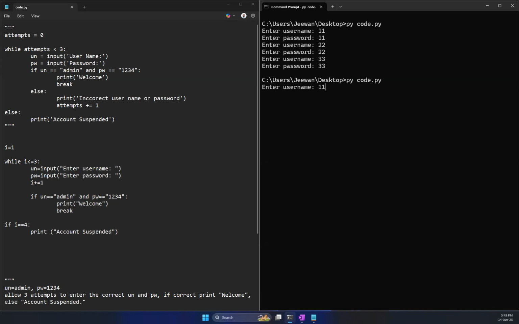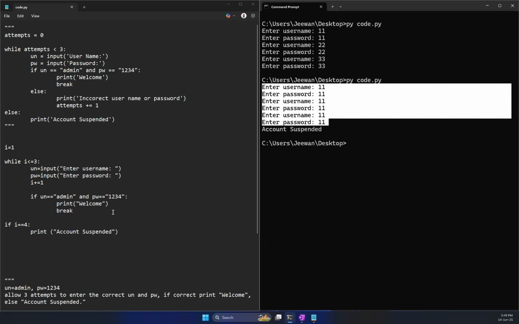When we do it like 1, 1, 1, 1, 1, 1, 1, 1, 4, the account is suspended. Because you're starting from 1, the while loop finishes when I equals 3. And again, when you run this, it will increase the I value by 1, then I becomes 4. Then it says the account is suspended.